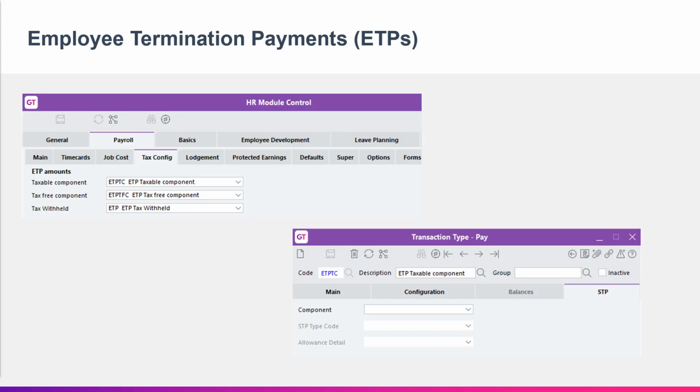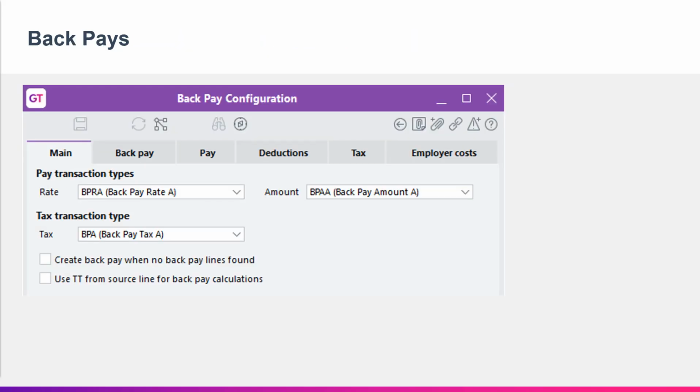There has been no change to ETPs, which are defined in HR Module Control as normal and reported in the JSON file in their own section. On the STP Configuration tab for the ETP transaction types, the components section should be left blank to ensure that the gross and ETP information update correctly to the JSON file. The back pay configuration screen allows you to set up rate, amount and tax transaction types. However, you need to assign STP components to each of those transaction types.